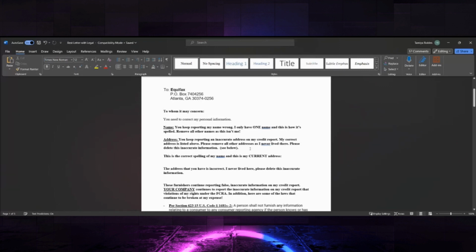Address. You keep reporting inaccurate information. Your address on your credit report is coming from one of those creditors, whether they're reporting positively or negatively. It's coming from one of them. Let's say it's coming from a collection agency or an old Verizon account that's reporting negatively on your credit report. If you don't live there anymore, you can tell them, get all of these addresses off.